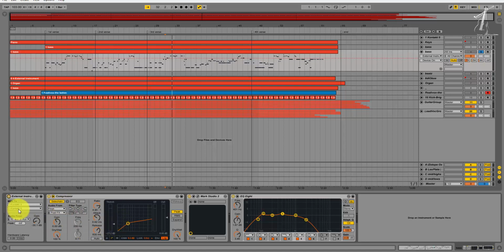Sidechain, so when the piano plays or when the voice sings and the piano's going at the same time, the keys will take the hint from this to actually drop down in volume as my voice plays. That's sidechain compression.